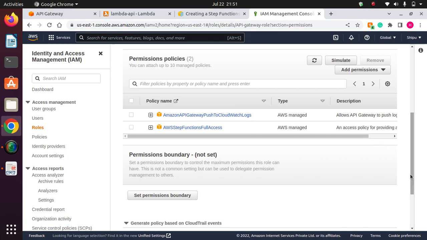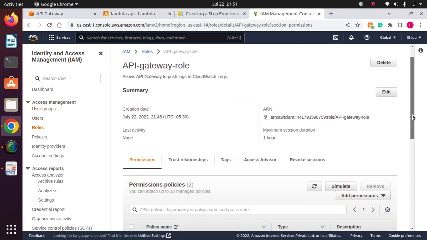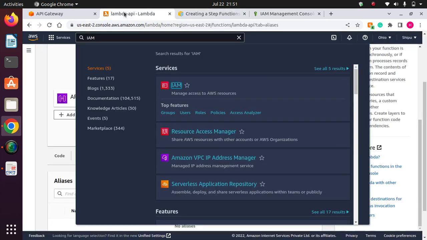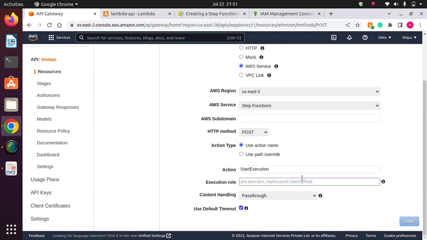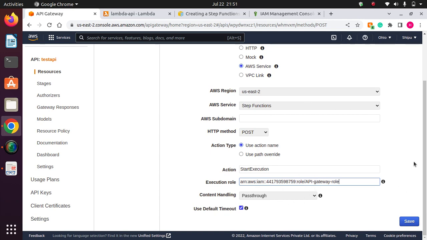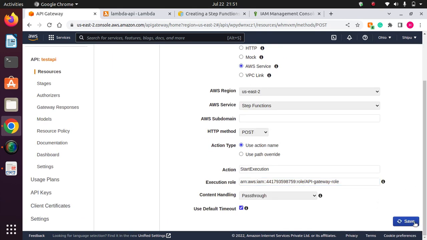And now what we have to do is simply go here, and if I click on the role, okay, here is the ARN. That's what I want. So simply copy the ARN and go to that API Gateway, and here you have to paste. So the ARN we have pasted here, and everything is perfect. Okay, so now save it.